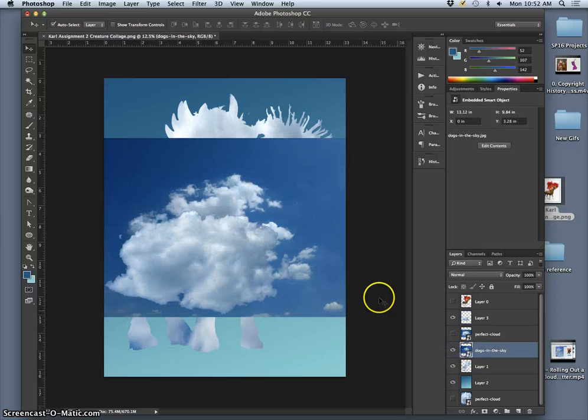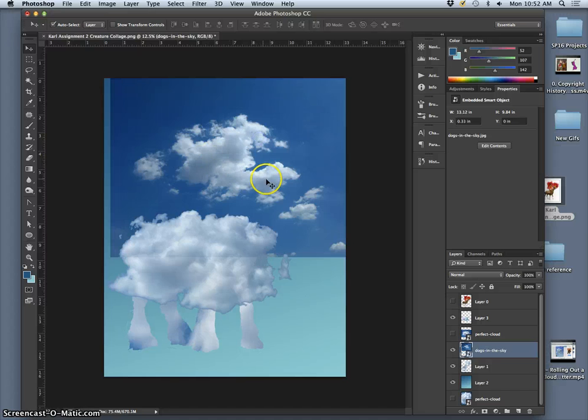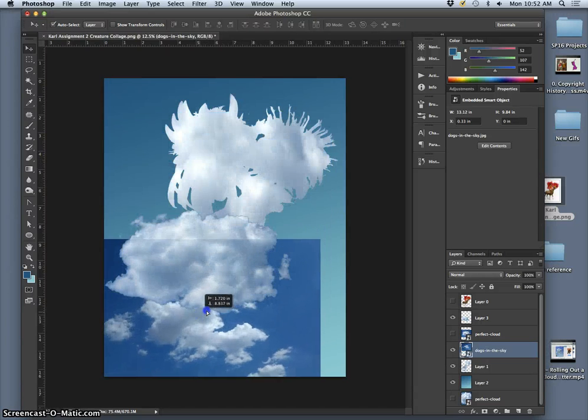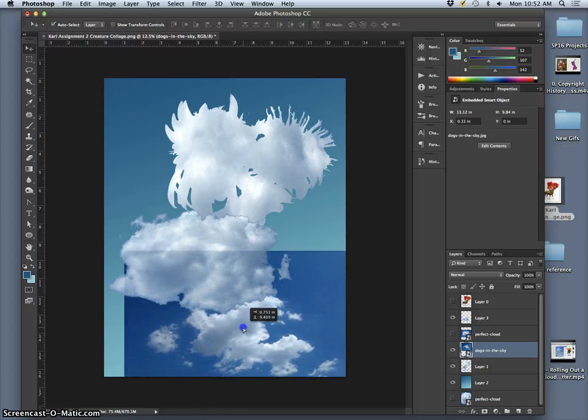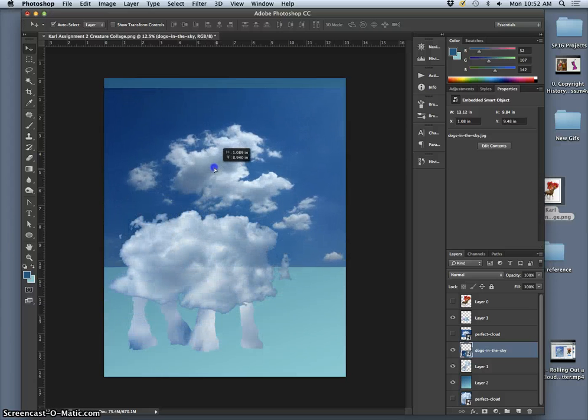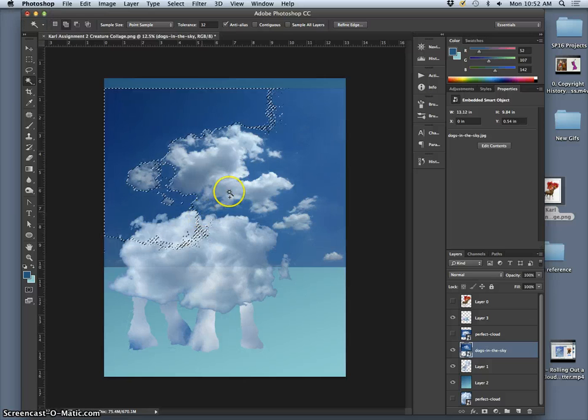Okay, another cloud reference right here. Now I like this because it's broken up. And this might be good for legs. You know, I can use something of that for like these little projecting legs. So how do I do it? Same thing. Select the blue space around, hold down Shift.